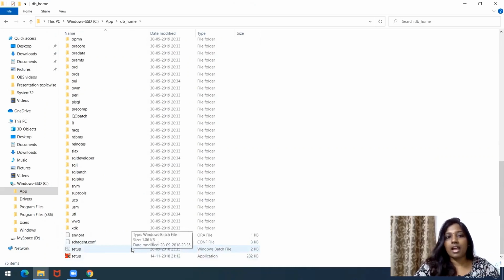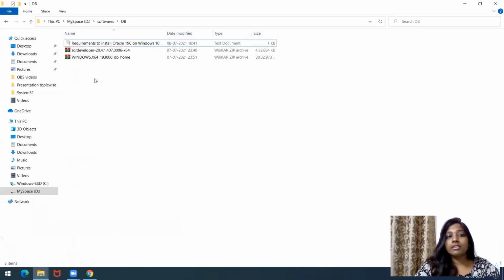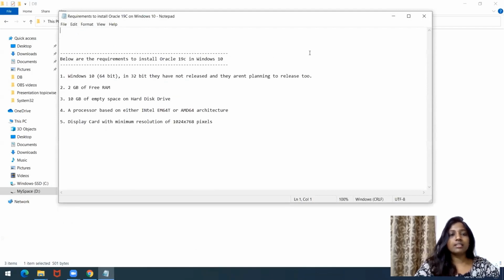Before going in there, I want to share a few points. What are the requirements you need to meet before the installation? So these are the requirements. First of all, Windows 10: if you want to install Oracle Database 19c, it has to be 64-bit. Unfortunately, they did not release it for 32-bit. So that's the first constraint. Please make sure that your laptop or whatever machine you're downloading and installing the Oracle database on is 64-bit.